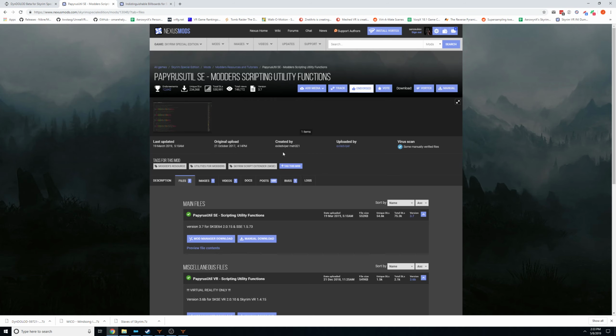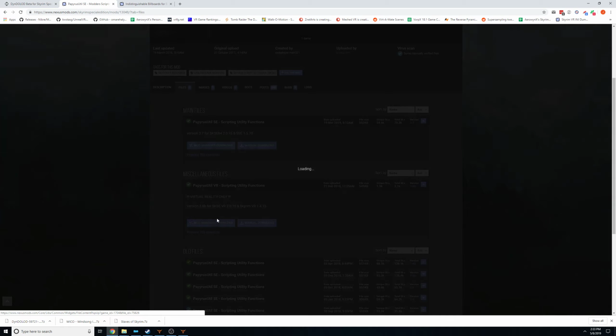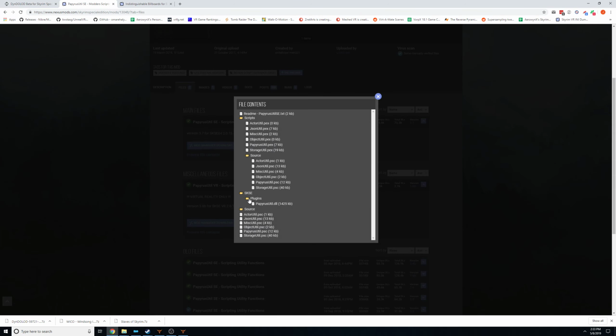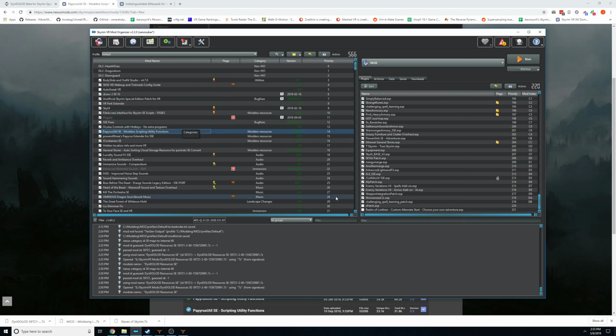Papyrus Util, a modder's scripting utility functions. You want the VR version, so you just download it and install it with your mod manager. This one is just script folders and a plugin, so it doesn't really matter where you put it. I have that way up at the top of my order, but nothing overwrites it, so it doesn't matter where you put it in your order. There's no plugin or anything for it.